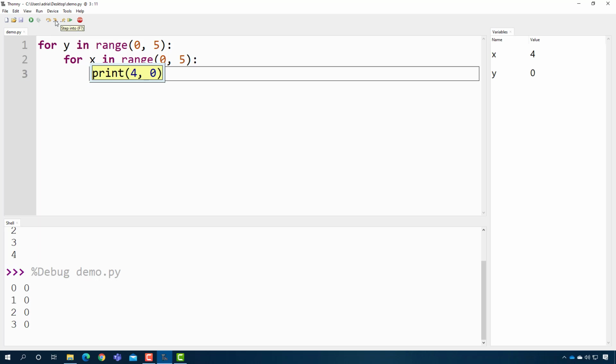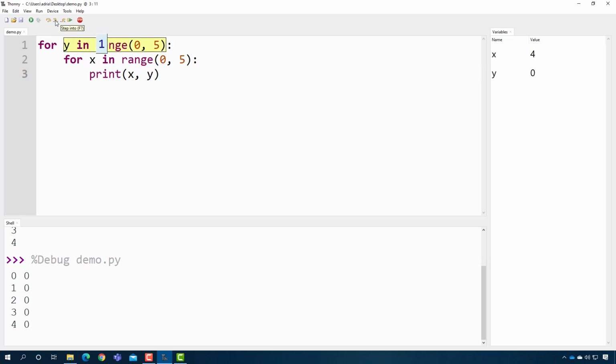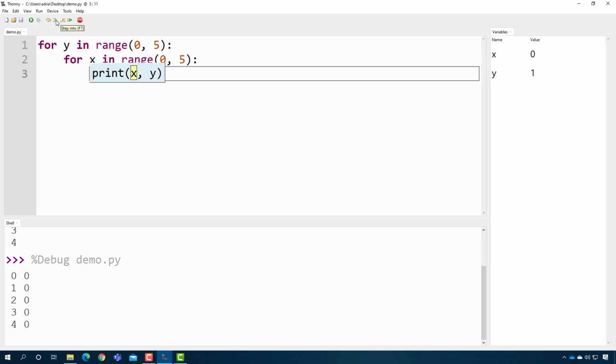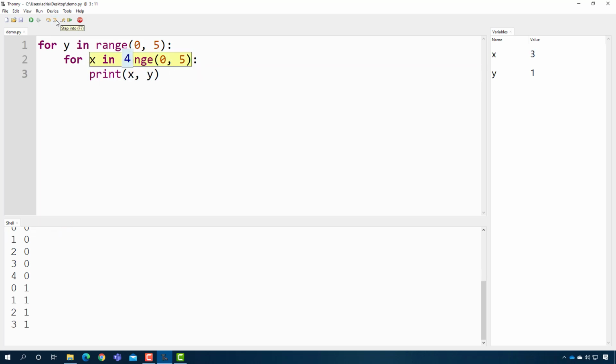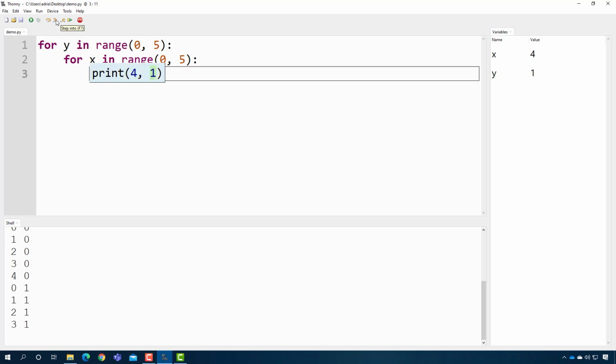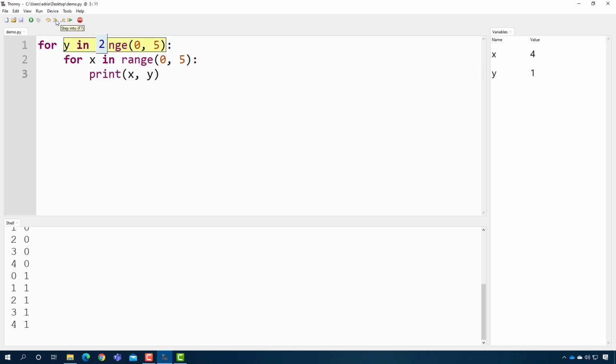So then what we do is we now go back to the outer loop, and now y is 1. Now we do the inner loop again. So x starts at 0 again, goes to 1, goes to 2, goes to 3, and finally becomes 4. And after this, we go back again to the outer loop. And we repeat this over and over, right?